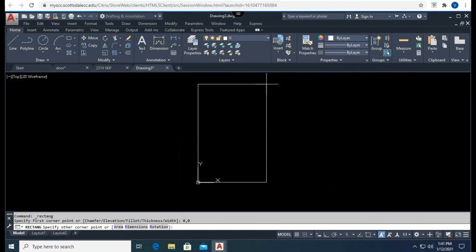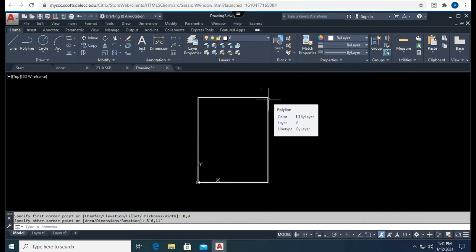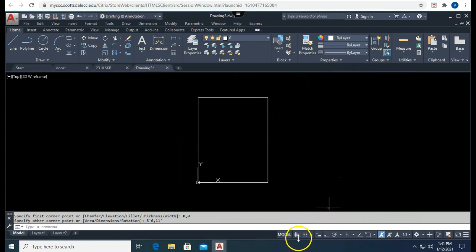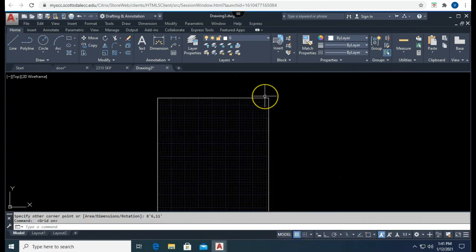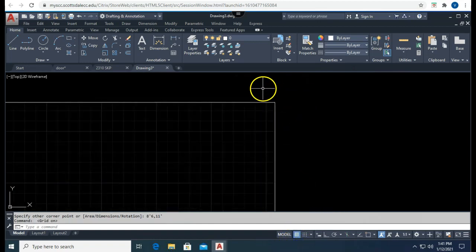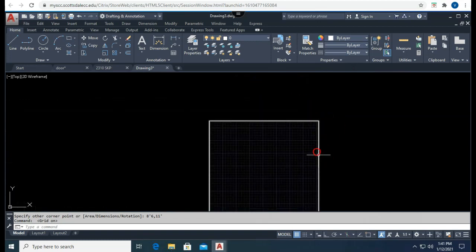So those are just the drawing limits. If you type in 8 feet 6 comma 11 feet, just like that, and then go ahead and pick enter, it will set it exactly on the corner as if we had our grid on. Okay, so if I zoom in, you see there are no grid lines beyond this limit.